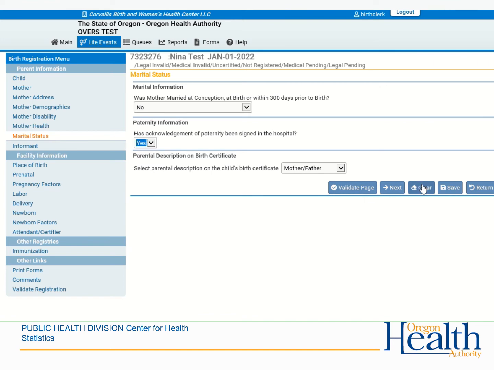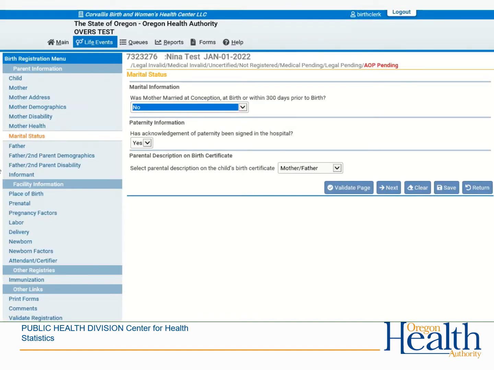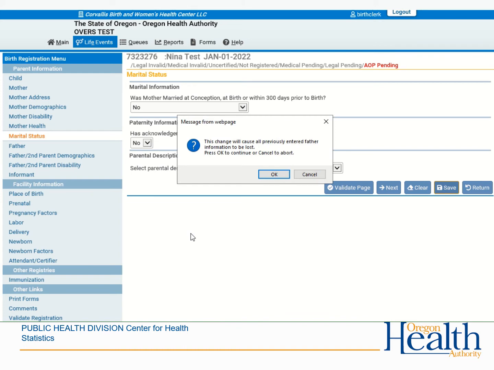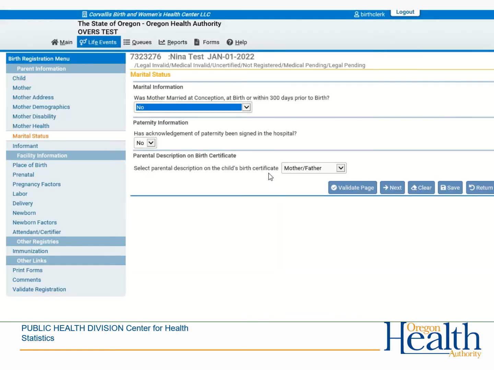If it has, then you will also have the father and father second parent pages. If there has not been an acknowledgement of paternity signed at the hospital, and we'll save that, then you will not have those father pages. And again, those father pages mirror what's on the mother pages. You'll also have a question about how they would like the mother, father, or parent field to display on the birth certificate. So you can go ahead and select that.